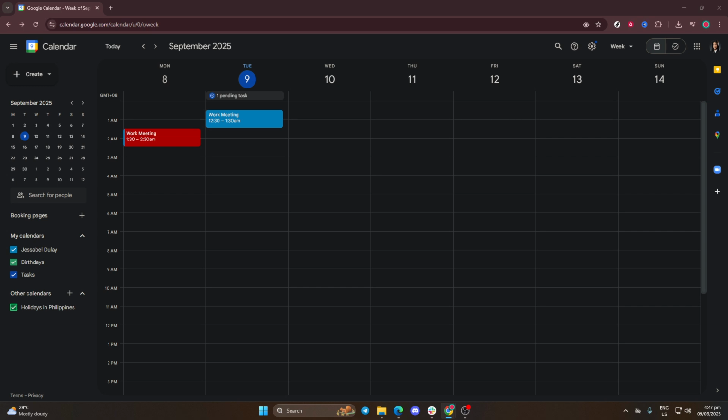Google Calendar is an incredibly versatile tool, and knowing how to efficiently duplicate events within it can save you time and ensure you don't forget essential details when planning future activities.